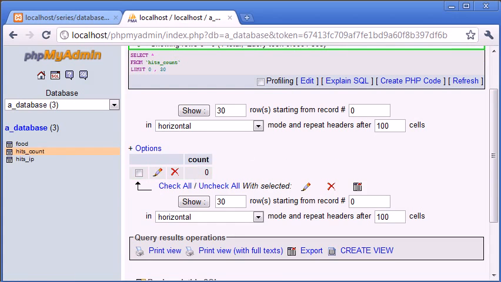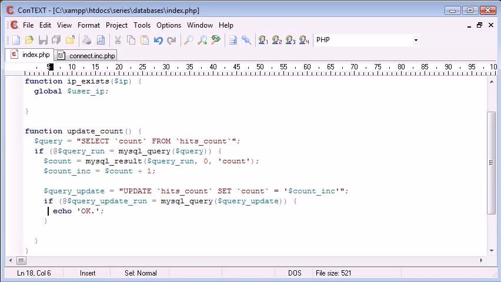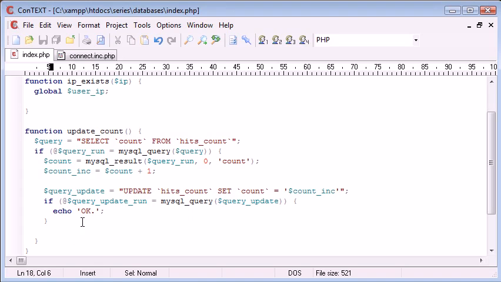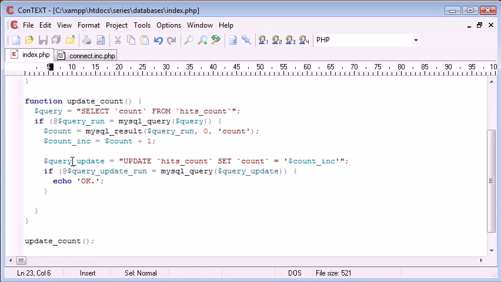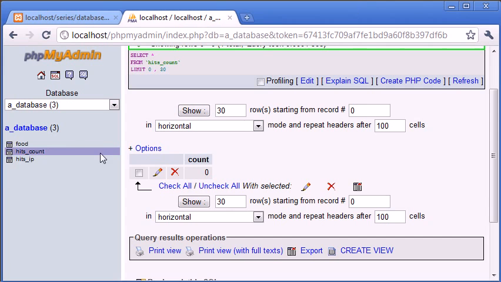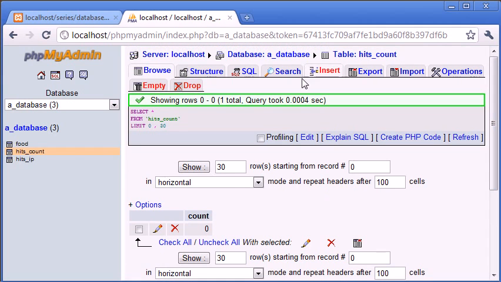So our count is on 0 at the moment. Now, with everything I've explained, this should, when we refresh the page, call this function. We're calling the update count function down here, and it should update the value and increment it by 1. So let's refresh, and we've got an OK value back here. Let's go back to PHP My Admin and click browse, and you can now see that count is equal to 1.